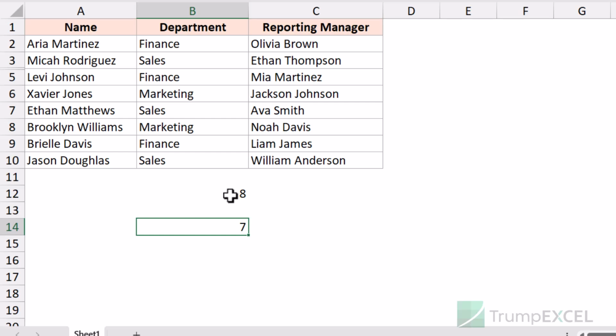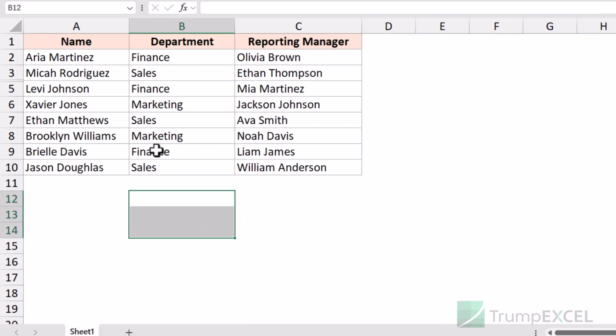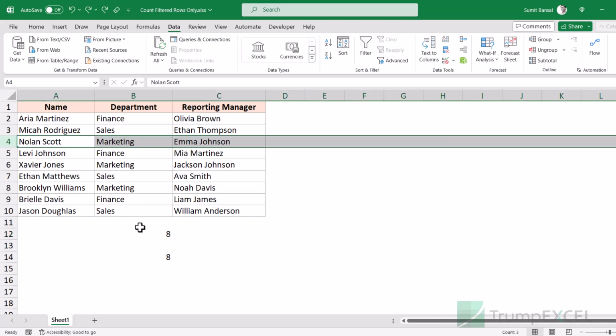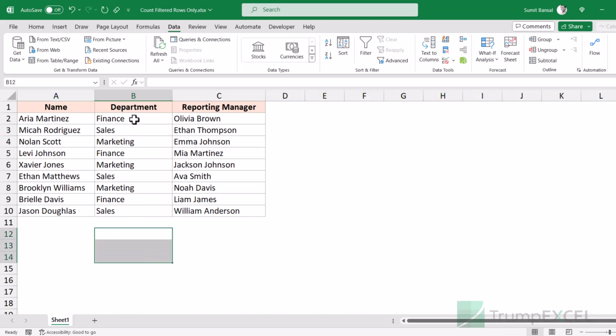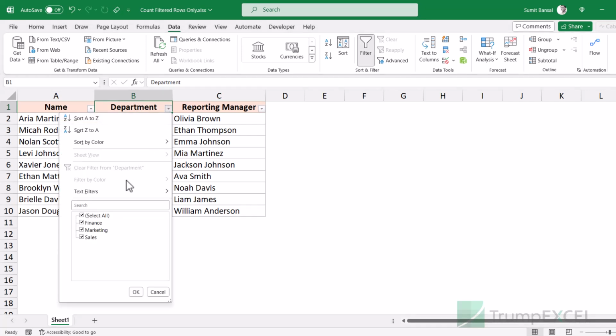Now let me show you another thing. So let me delete this. Let me remove the hidden row. So I have the entire data set. Now let me come back here, apply filter, and again filter this data set. So I only have marketing and sales.